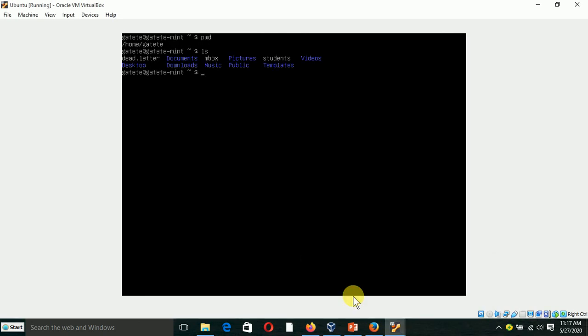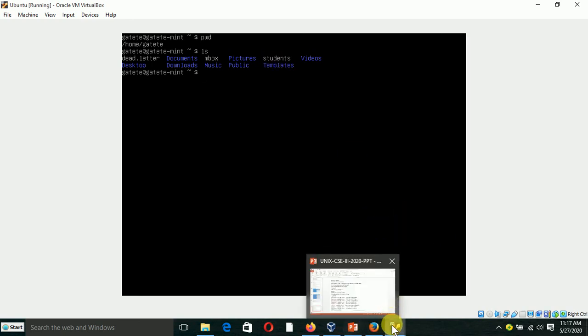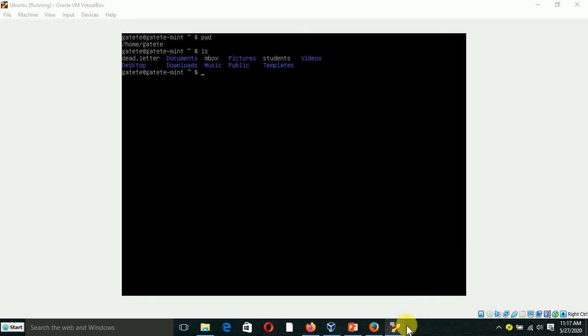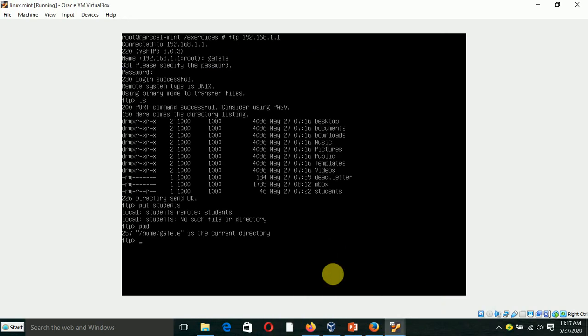I go to that computer and check. I am having the students file here. You see, the students file is there. Yeah, I'm going to take it and download it to the remote computer. So let's start with get. So I go to the remote computer here. I write get students. Get students.